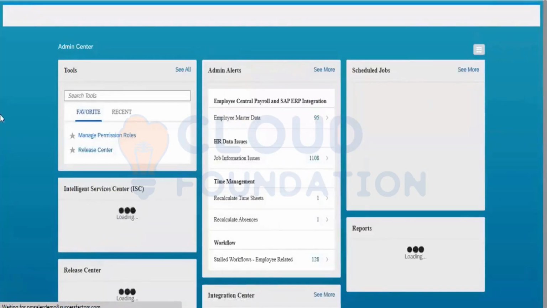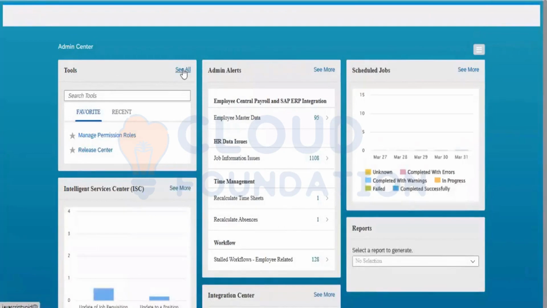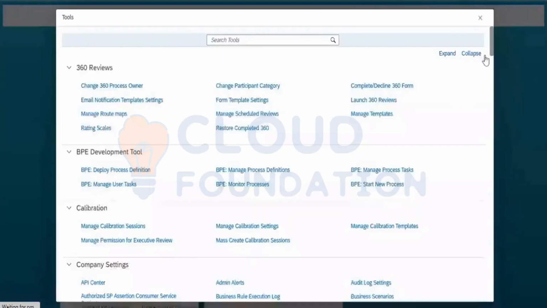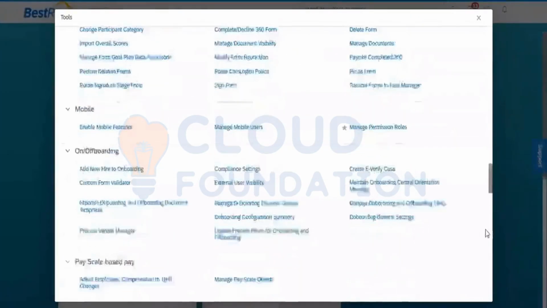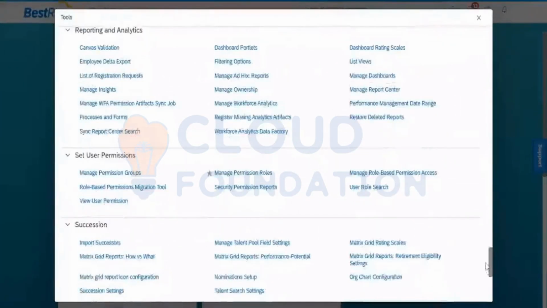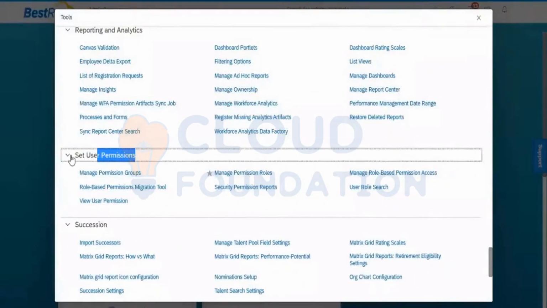When I go here again, when I go to the tools and scroll down, can you see here as a super admin, the user permission? What are the permissions there? Importantly, the first permission, for granting these permissions and all.